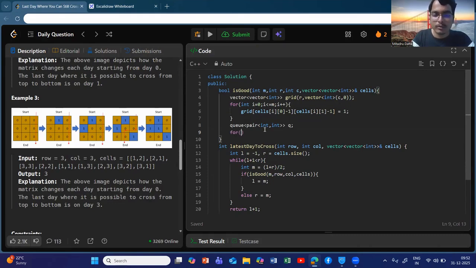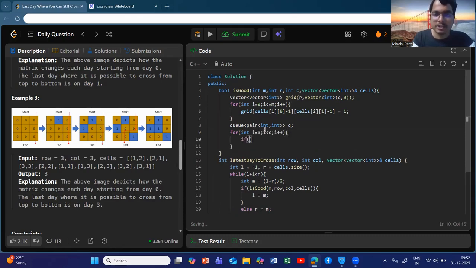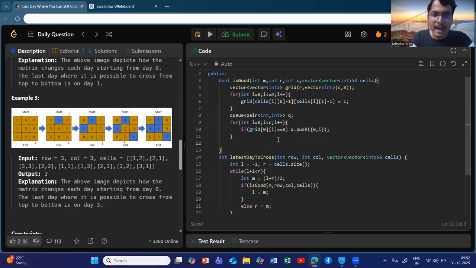What you can do, you can have an iterator i from 0 to C, and you can check if this grid of 0 comma i is 0, it means that this is land, then push in the queue. What do you want to push in the queue? The coordinates, the zero-based indexing coordinates. Yeah, you just push that, and now you can start the normal BFS, I guess.